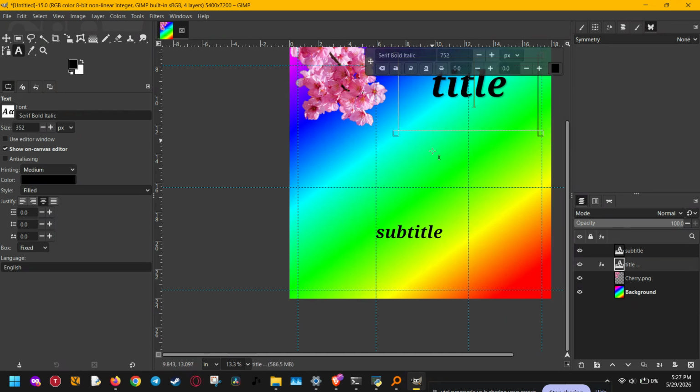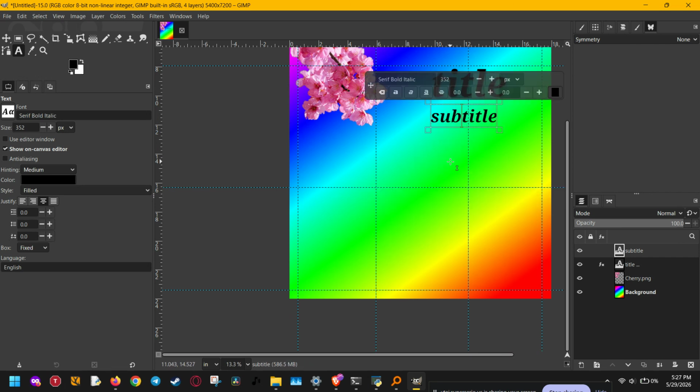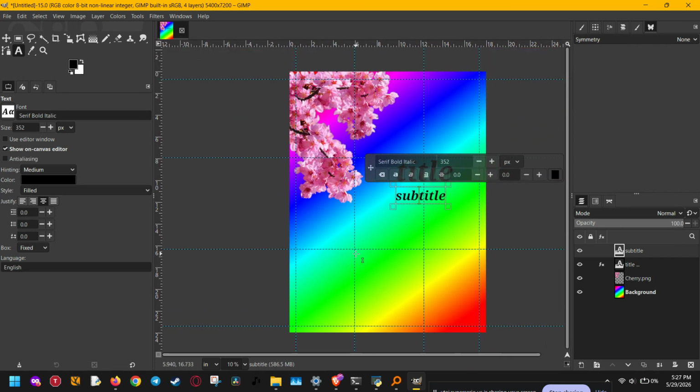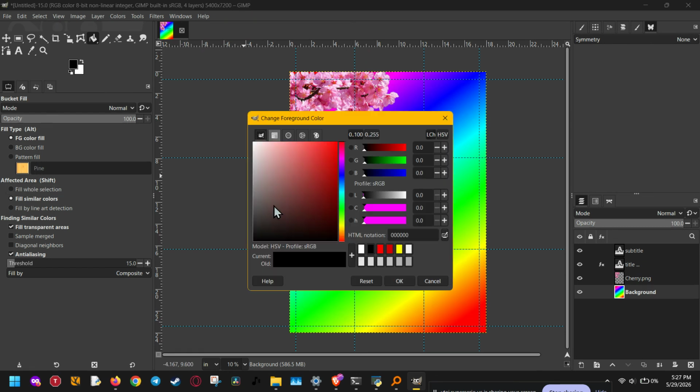Once you're happy with the design, it's time to save your work properly. Always save a working copy as an XCF file. This preserves all your layers, text, and edits, so you can come back and make changes later. Then, when you're ready to share or print, export the final version as a high-quality PDF or a maximum quality TIFF file. Those formats are ideal for print because they keep the image sharp and professional.